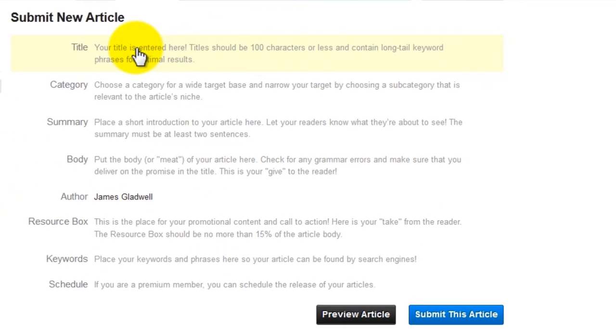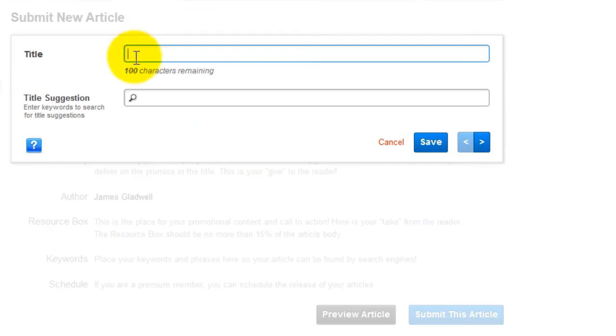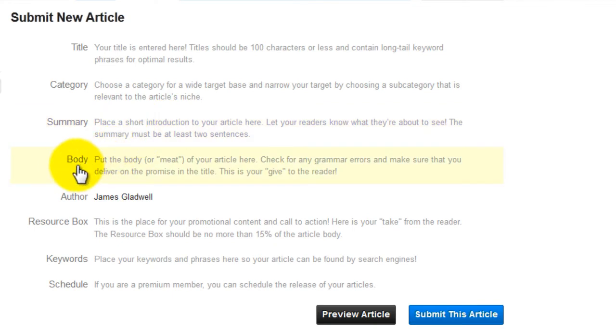The article itself is very easy to set up. You just go and type your title in here and follow what it says on the screen. Click on each area. So here, for example, the title, it says you've got 100 characters. It also gives you a title suggestion. If you've already written the article body, then it will give you a title suggestion, which is kind of cool. The article body goes in just here where it says body, and this is the main part of the article.